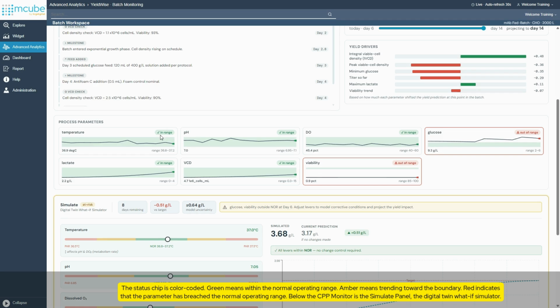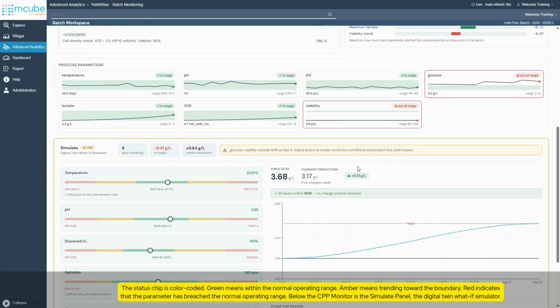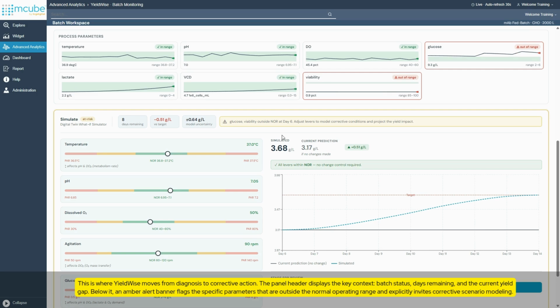Amber means trending toward the boundary. Red indicates that the parameter has breached the normal operating range. Below the CPP monitor is the Simulate panel, the digital twin what-if simulator. This is where YieldWise moves from diagnosis to corrective action.